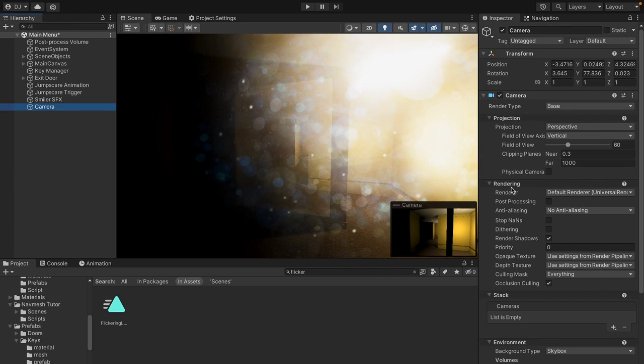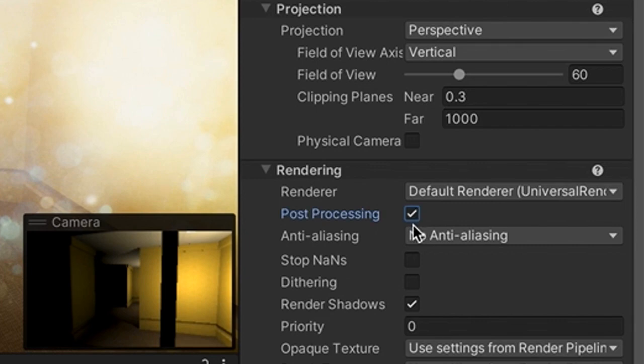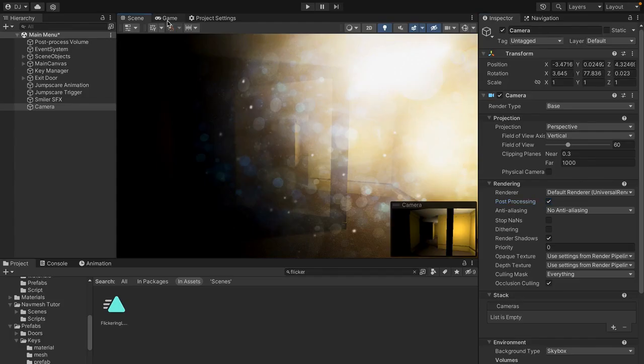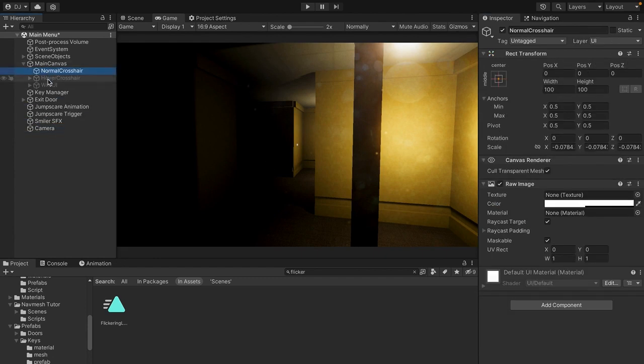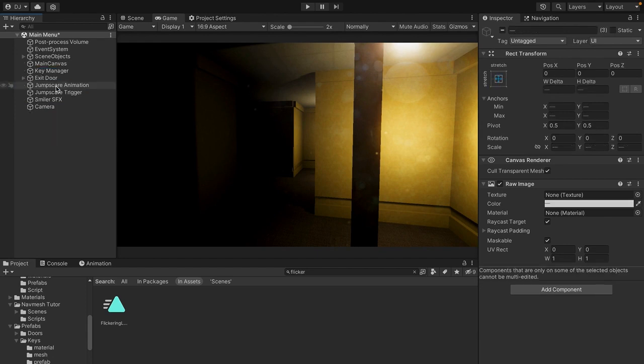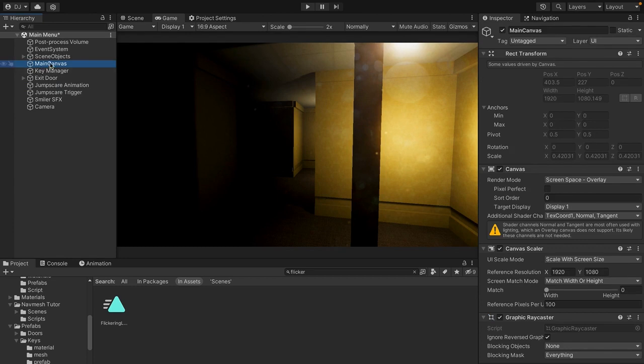We also want to come over to the rendering section and turn on post-processing. That makes sure that our camera is actually accepting the post-processing settings that we gave it on the second tutorial. Otherwise, as you can see, it's just kind of bland and doesn't have any effects. And you see that we have that crosshair right there. Because this is just the main menu and we don't want the crosshair, I'm going to delete this normal crosshair, the hover crosshair, as well as the Win UI from our main canvas. So now our main canvas is completely empty.